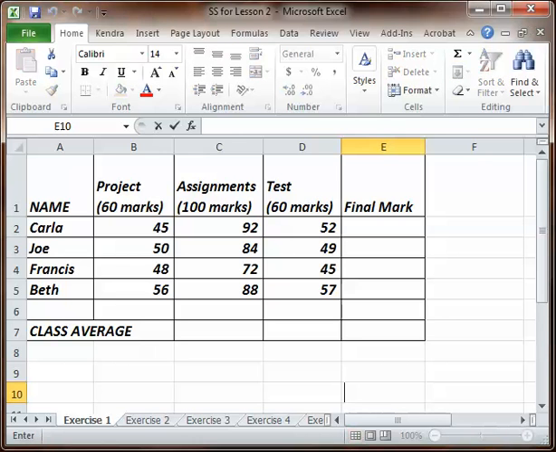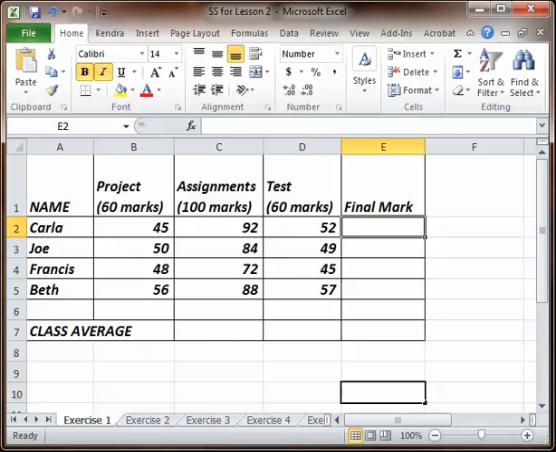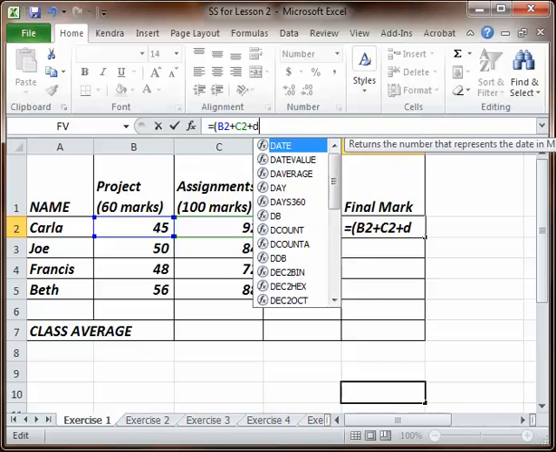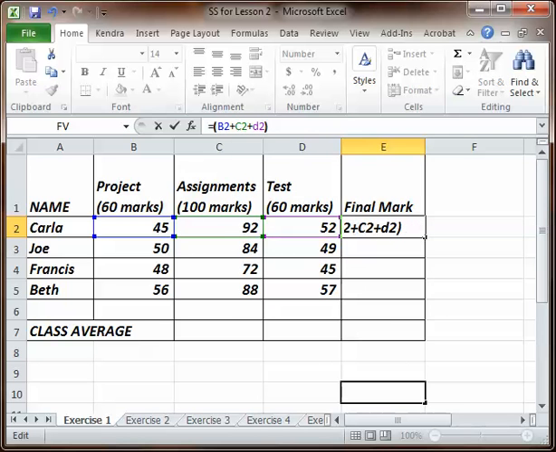So to calculate that, we're going to click on the final mark. Then we go into the formula bar and we start with our equal sign. We want to add up the 3 marks, the 45, the 92, and the 52. And we do this by the cell. So we start with a bracket, and we're going to go B2 plus C2 plus D2. We're going to close that bracket.